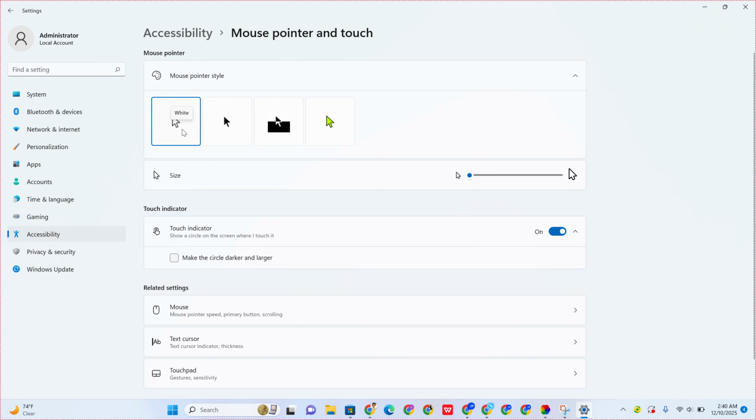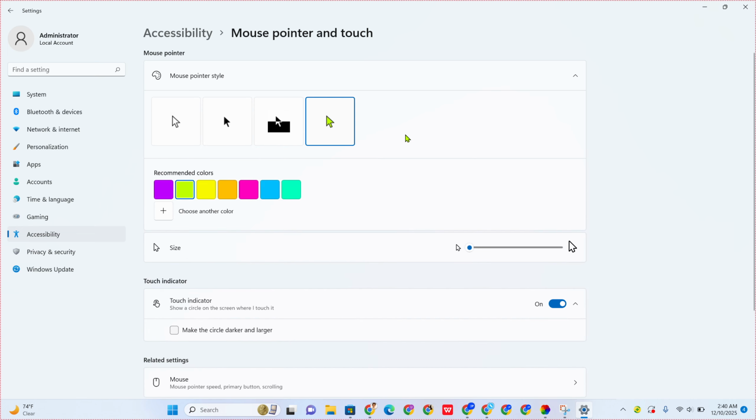so I can select it to white. So you can see mine is currently white now. I can select this color as well, so you can see it. You can come on here as well and choose the color of the mouse you want. You can choose the color of your mouse pointer cursor. You can select the size as well.